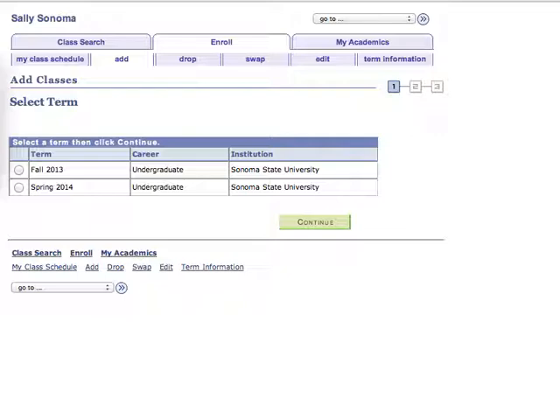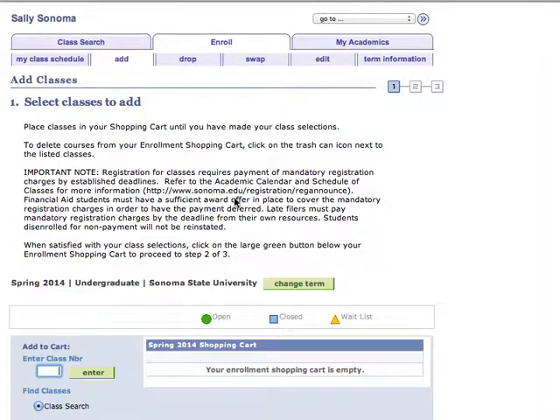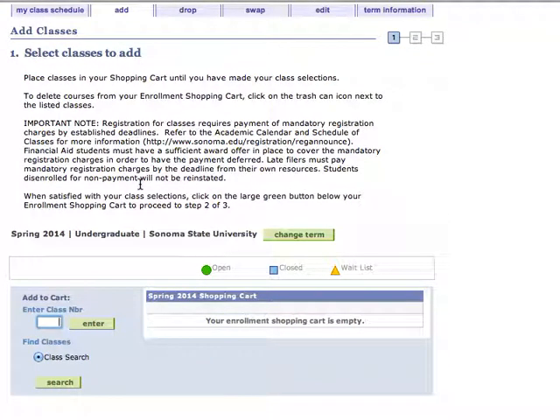So as always, we have to choose the correct term. You will be waitlisting classes in the Adding Classes tab. So for our video, Spring 2014 once again. So when we select classes to add, it's just like when we select open classes, but this time we're going to select the waitlist option for classes that are available for waitlist.